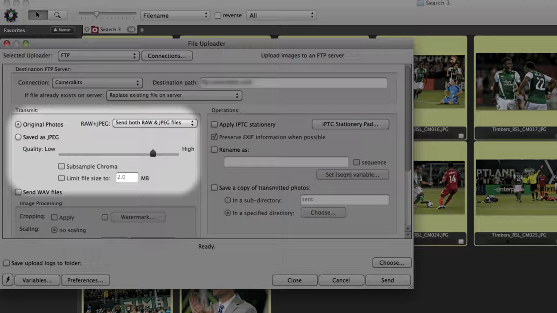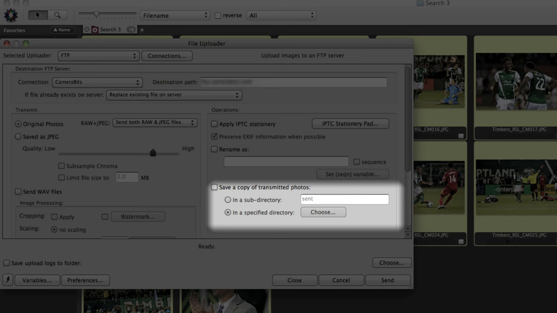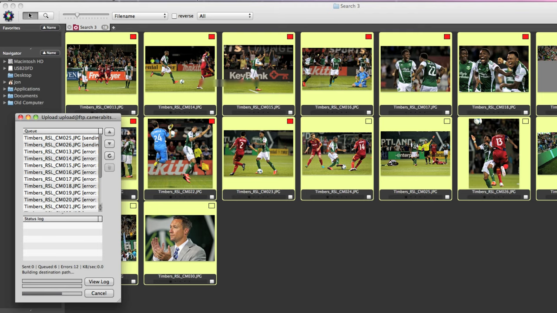In this dialog, we can choose to send copies of original files or smaller JPEGs. You can also choose to save the uploaded JPEGs to a folder on your computer. This is a big time saver in Photo Mechanic. You're exporting JPEGs to a specific size and uploading them all in the same step. Once you've got all your options, click Send. Here's where you'll see the status of your uploads.